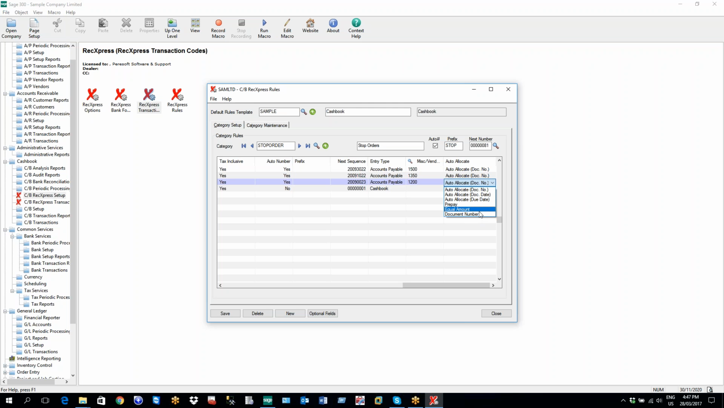The same with the equal amount. If there's no outstanding document in the customer or vendor that matches the amount of the bank statement entry, it will give you a message that a prepayment entry was generated.